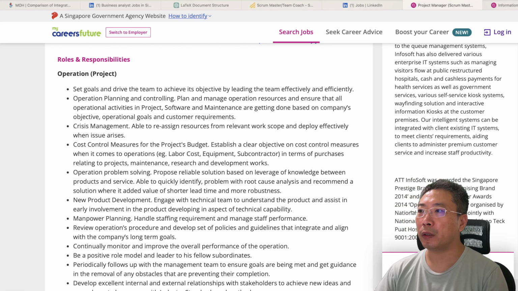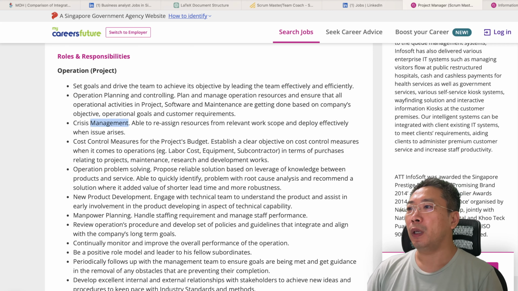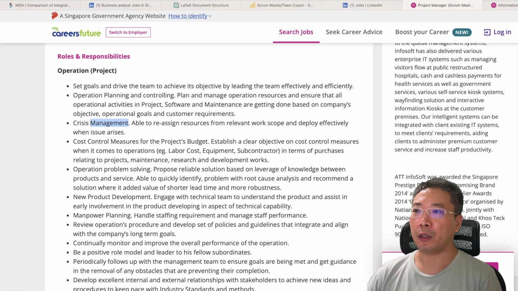Crisis management: able to reassign resources from relevant work scope and deal effectively with issues when authorized. Cost control measures for the project budget: establish a clear objective on cost control measures when it comes to operation, for example, labor cost, equipment, and subcontractors in terms of purchases relating to project maintenance and research and development works.